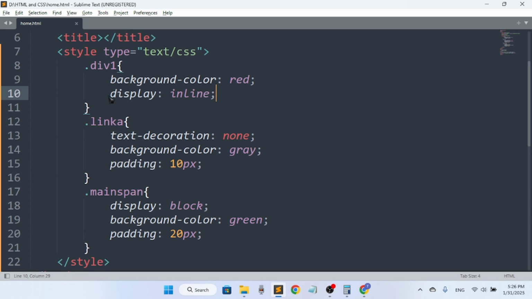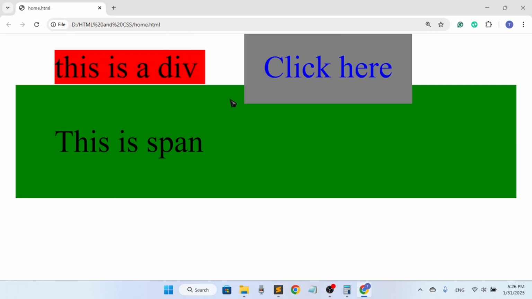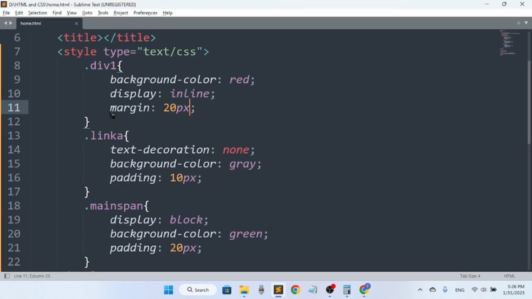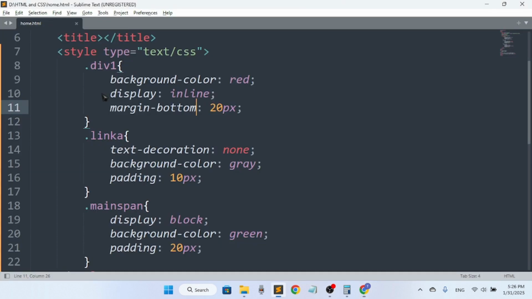So here you can see we have set our display as inline. Let me add a margin here, let's say 20 pixels. I want to add margin, and we can see that it's adding margin, but not in the bottom or top. It just adds margin on the left. If I say margin bottom and refresh, you can see it's not giving any space under it. So when it is inline, you cannot add margin bottom or margin top.